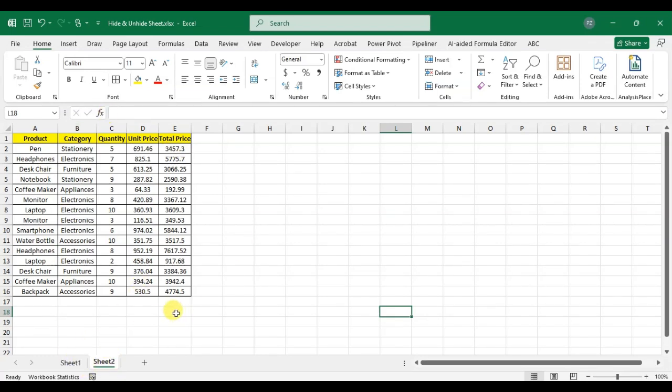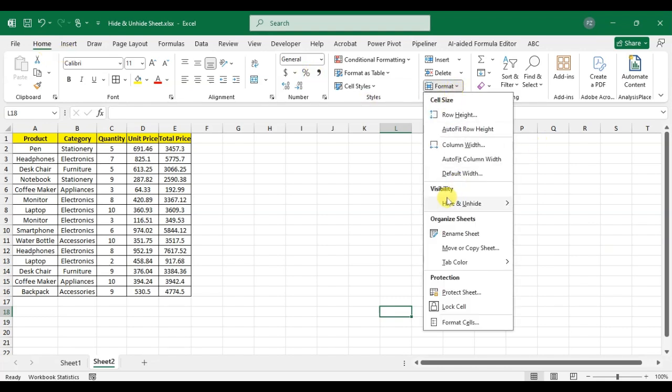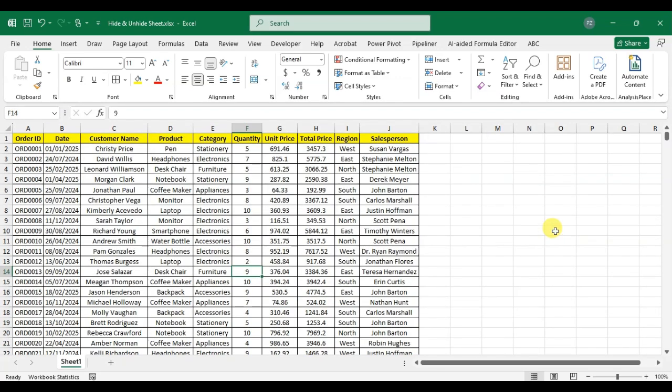To hide sheet number 2, just go to the Home tab. In the Cells group, click on the Format option. In Visibility, click on Hide and Unhide. And here the third option, Hide Sheet. Just click on it and here you can see sheet number 2 is hidden.